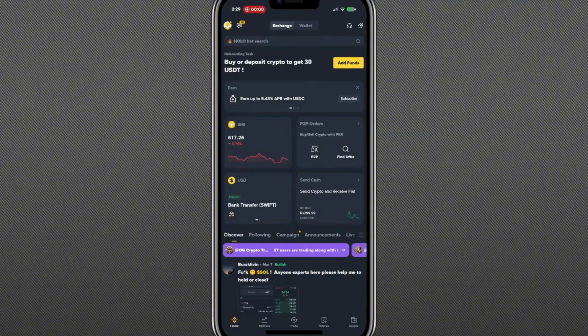A Binance account can be frozen for several reasons. One common reason is security. If Binance detects unusual activity on your account, it may freeze it to protect your funds. Another reason is regulatory compliance. Sometimes accounts are frozen if verification is incomplete or information does not match Binance records.